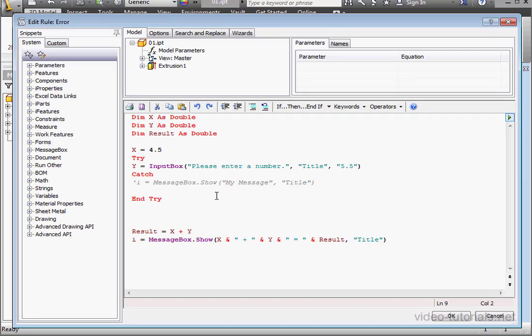I'll comment out this line, and I'll copy and paste this line. Paste it down below. Now let's type here, please enter a valid number.